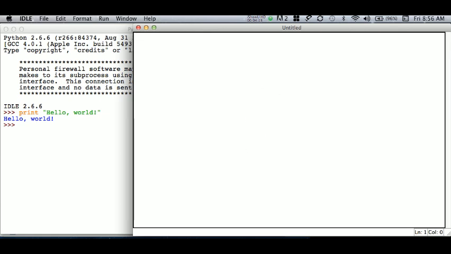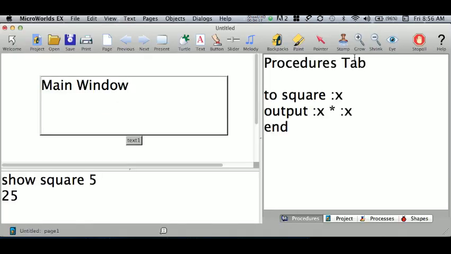Now in MicroWorlds, notice I have this word here, procedure tab, and that doesn't confuse MicroWorlds at all. Only if it sees this "to" and this "end" does it try to interpret something as a procedure. Okay, if it just sees random words outside of this "to" and "end," then it won't get confused.